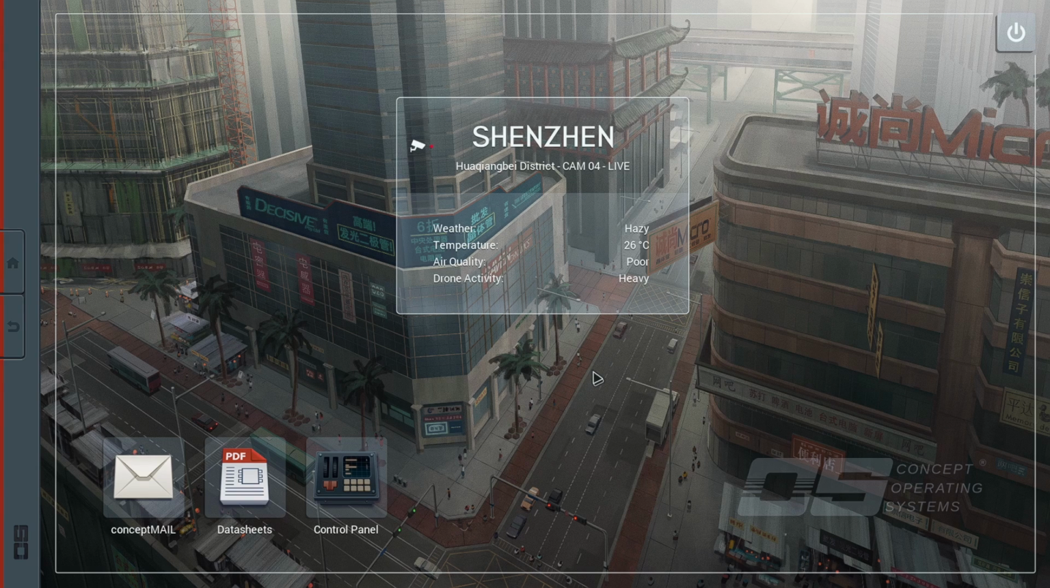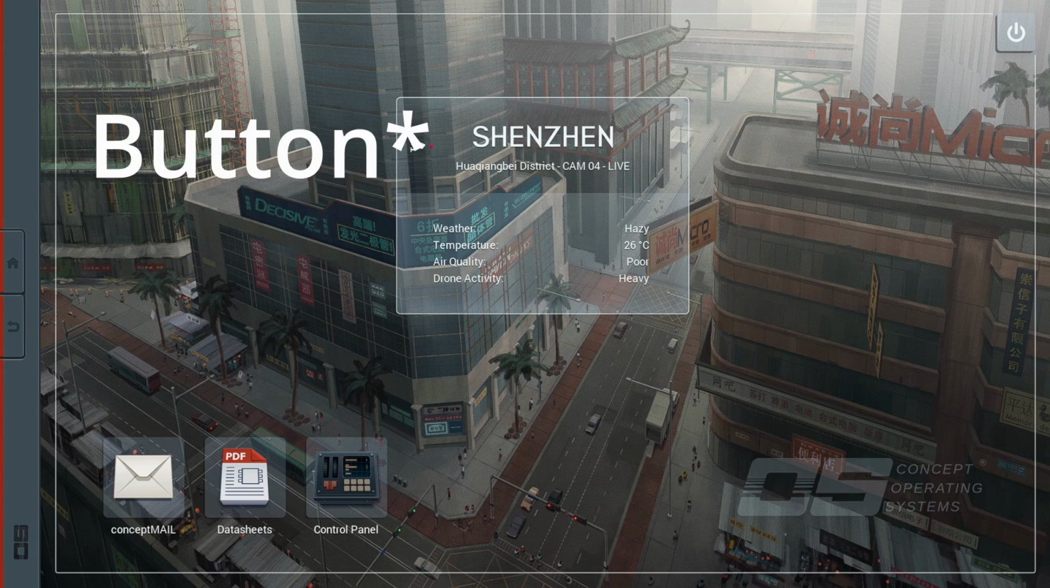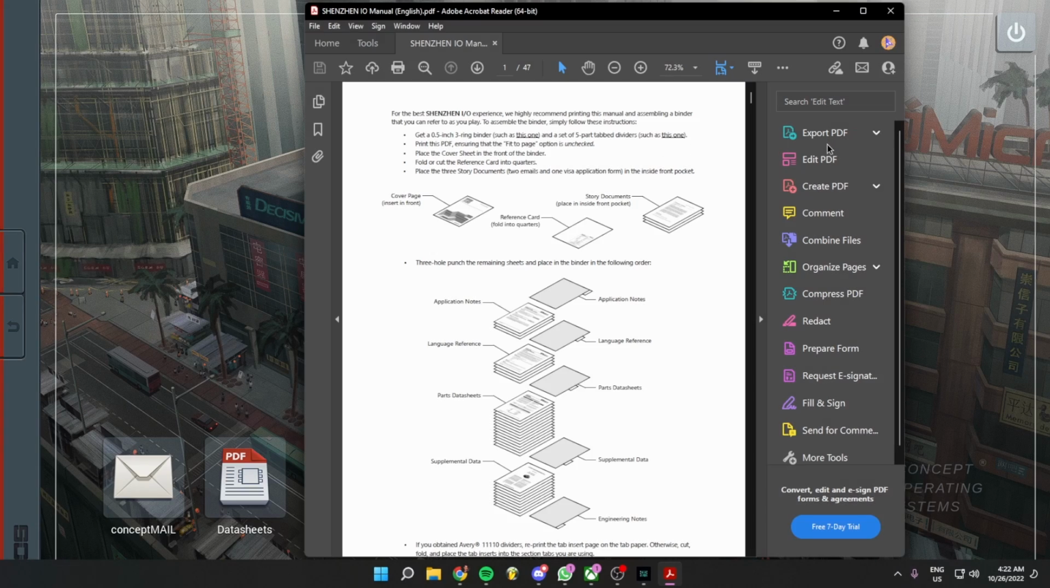I am playing Shenzhen IO today. This is a game about engineering, and it's gonna piss me off because in the start of this game, it says you need this PDF file. So I just pressed the datasheets PDF file. This is it. It's 47 pages long. Don't ask me why. It's a video game.